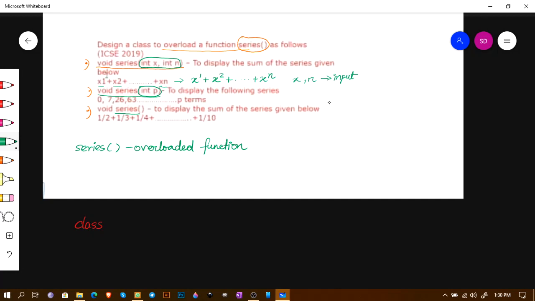Again, considering the second version of series, here also as you can see, we have to display the following series up to p terms. So p is an unknown here. p is again another variable which is going to be an input from the user. So p is input.